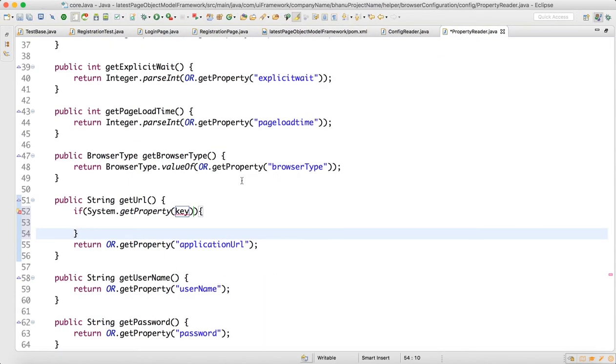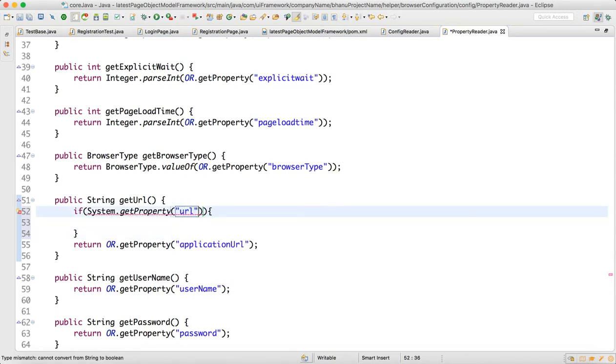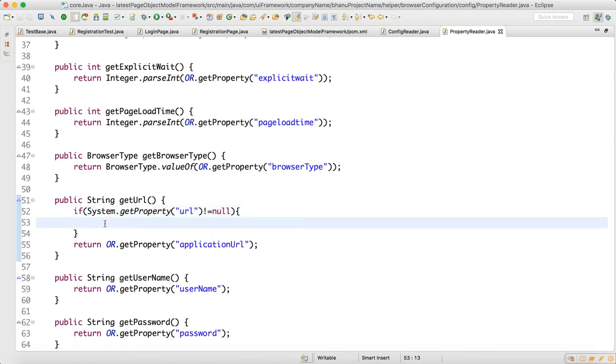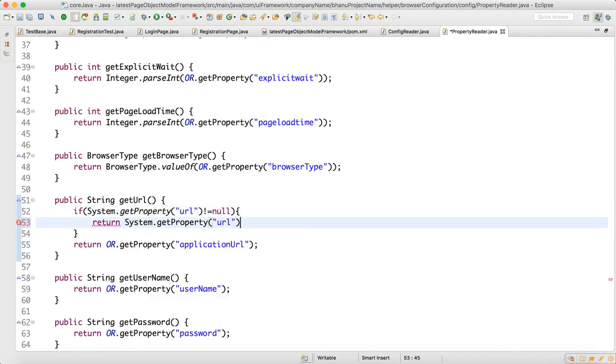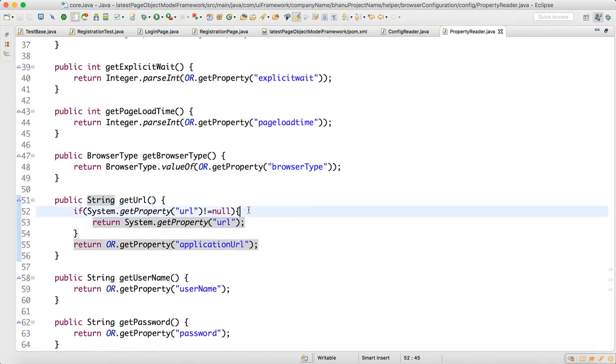I will go here and check if the URL is not equal to null. If it is not null, which means we are supplying it from pom.xml, then return this URL. So it will never go to the next line, because it will go to the first line and get returned. Now how to test this?